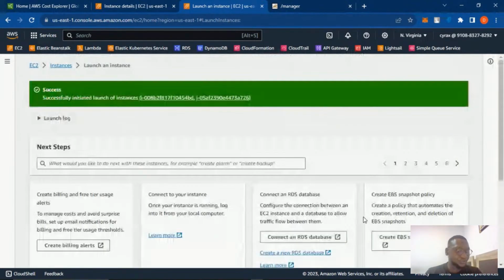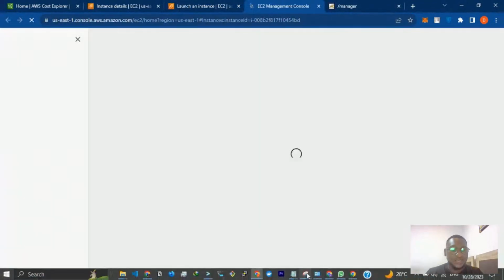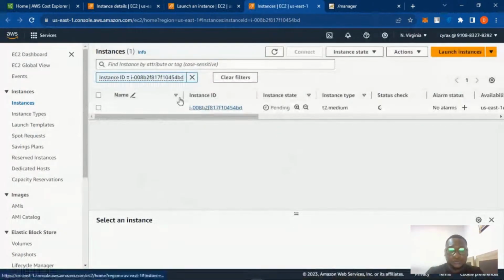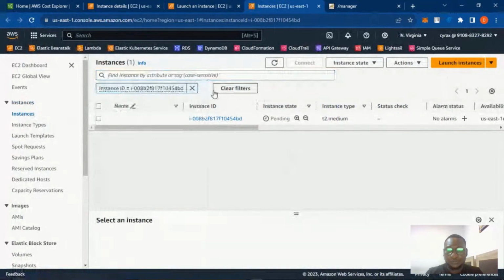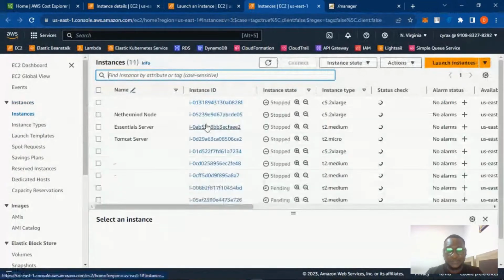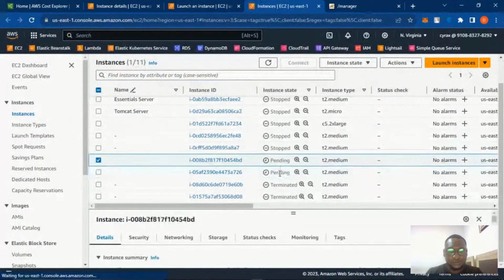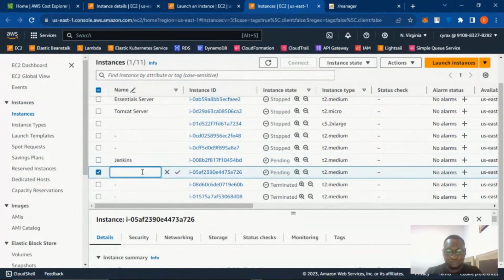I'm going to show you the security groups. Just hold on. Let's just set up this. We have a long way to go. So, yep, my instances are pending. So this is them. I'm just going to rename this to Jenkins. Save that, and then I'll rename this to Tomcat.